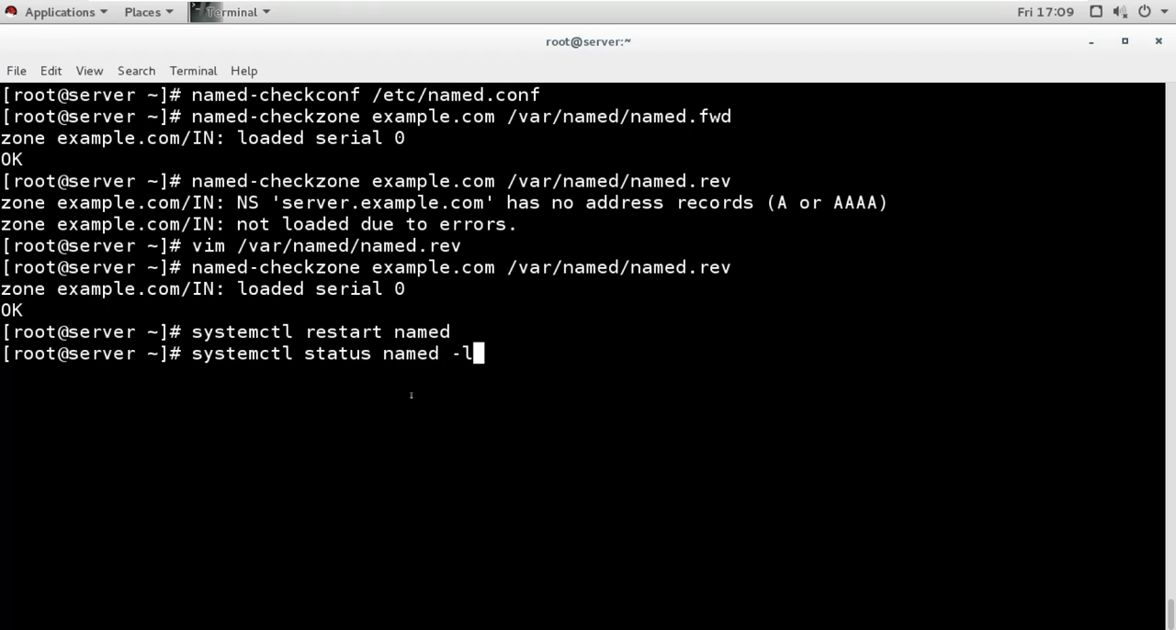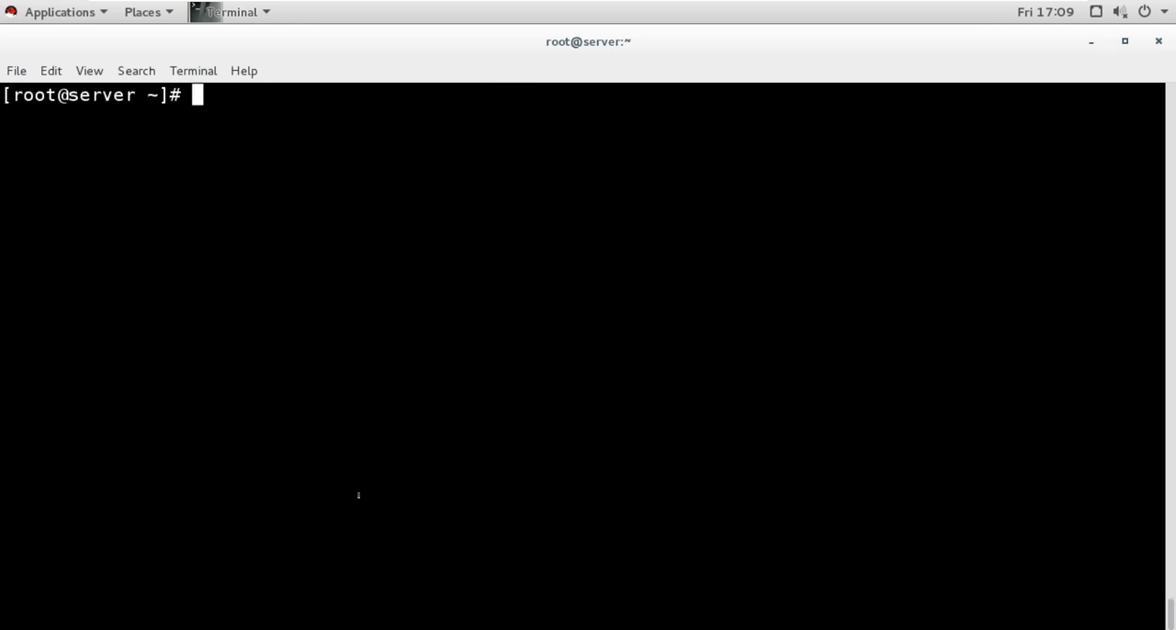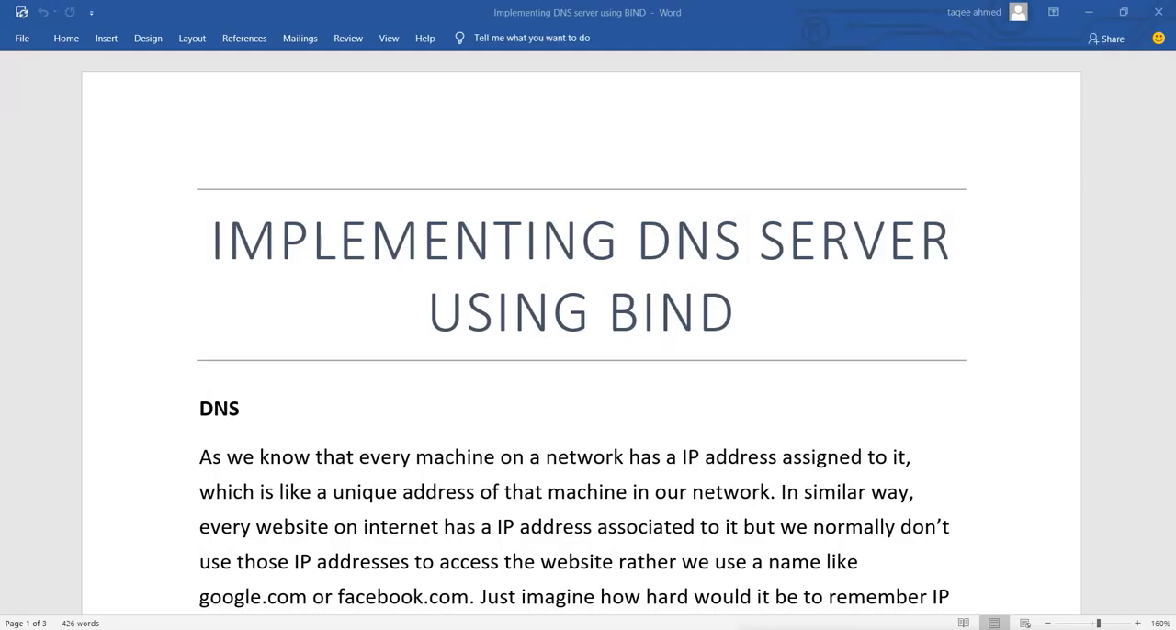When you check the status, it says here that it is running. So this is the way you configure DNS and start the service. This is our DNS server implementation using BIND in our RHEL 7.